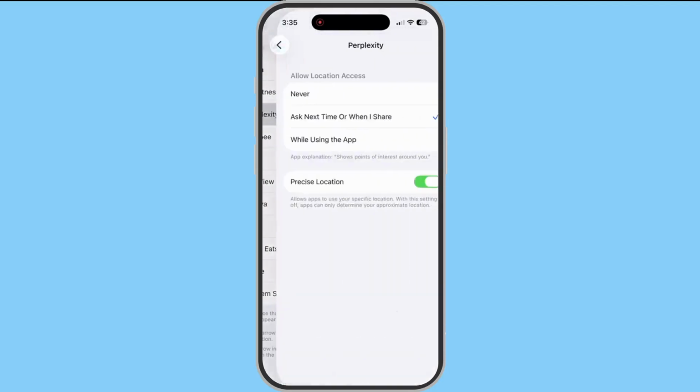For the smoothest experience, selecting while using the app is a great choice because it lets Perplexity access your location only when you're actively using it. If you see an option called Precise Location, consider turning it on to help the app identify places near you more accurately. If Perplexity doesn't appear in the list, open the app once, then return to the screen and check again. With that set, open the Perplexity app on your iPhone.